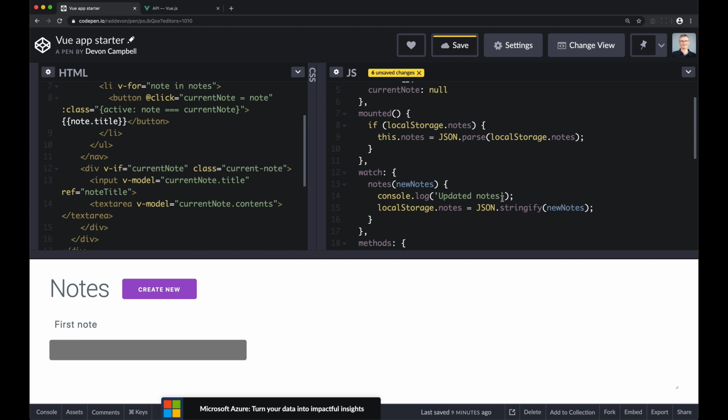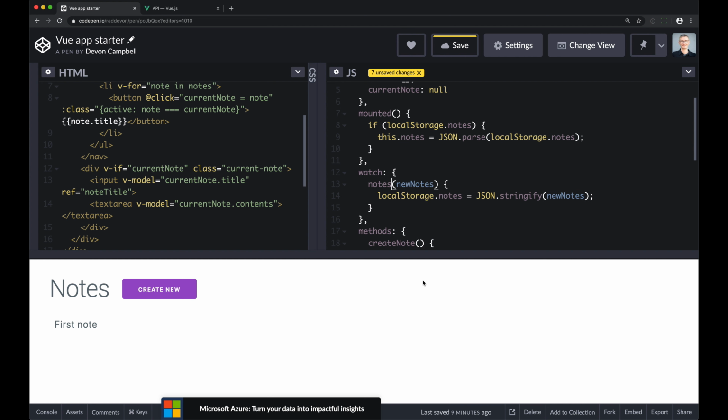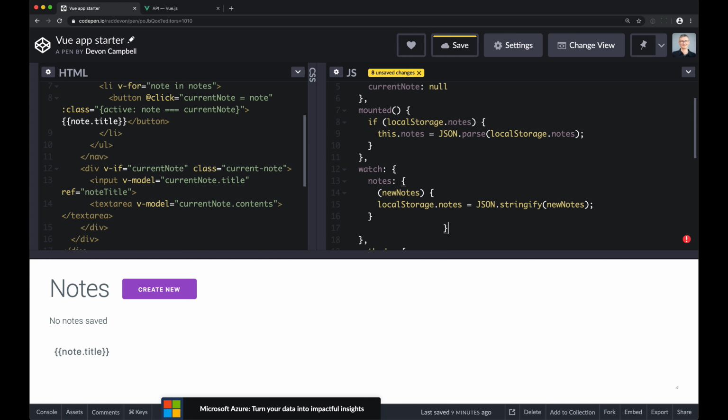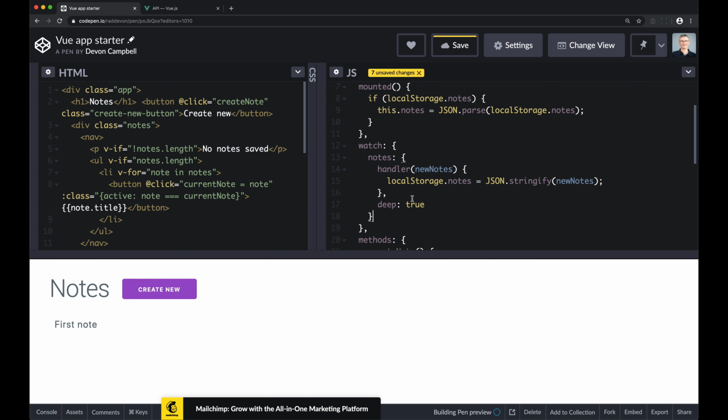First I'll take out my console log, I don't need that anymore. Instead of a notes method, I'm going to pass in a notes object. This is going to get a little messy for a second, but bear with me and we'll clean up later. The notes object needs a method that is handler. So we just moved the handler one layer deeper. Now we can also provide other options besides just the handler function to the notes watcher. The option we care about is deep, and we need it to be set to true. Let's try it out.